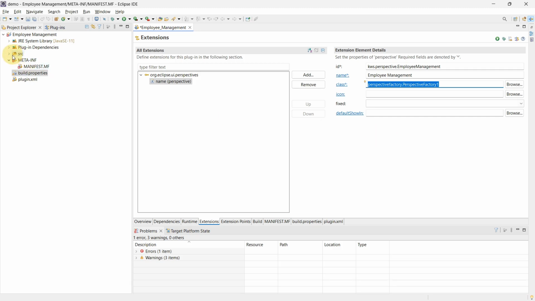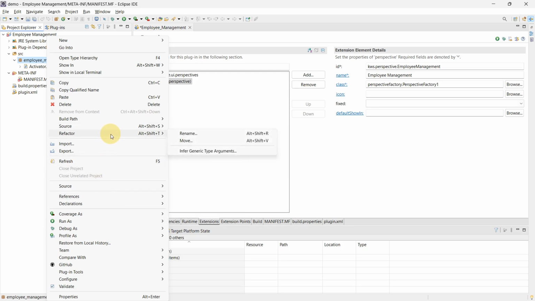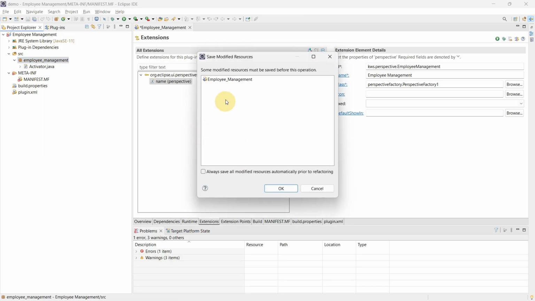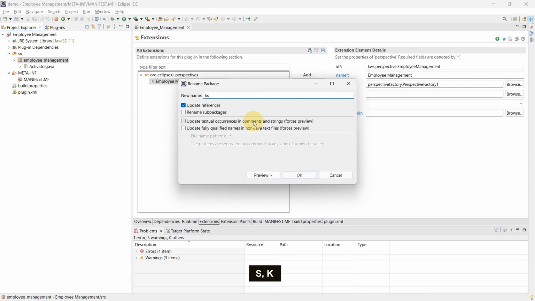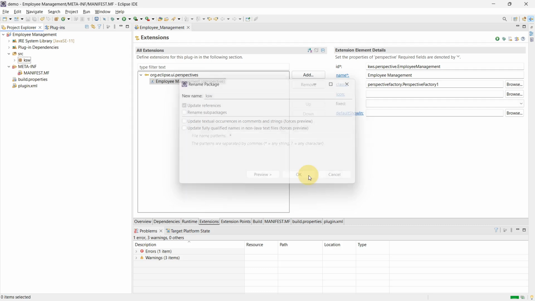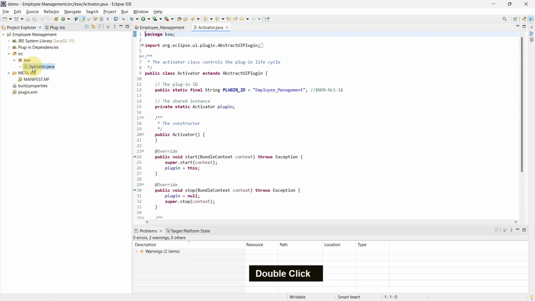Before that, I will create the package. So here we got one activator. I want to restructure the package. So right click, refactor, rename. So at first I want to save this. So okay, always click OK. Yeah, now the package name will be the KWS. That's it. Then click OK. So now this activator class package has changed to KWS.